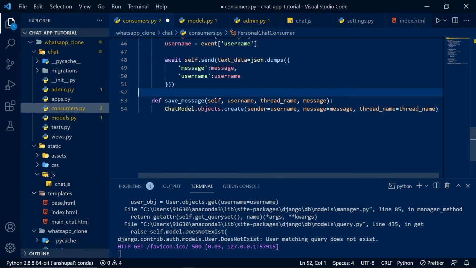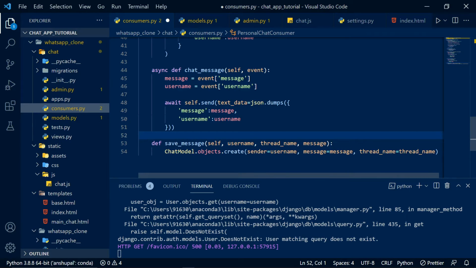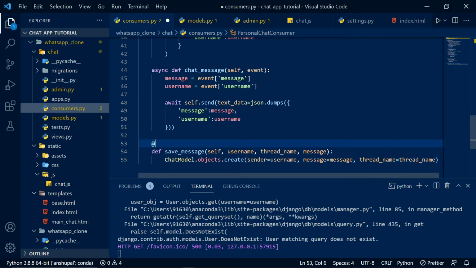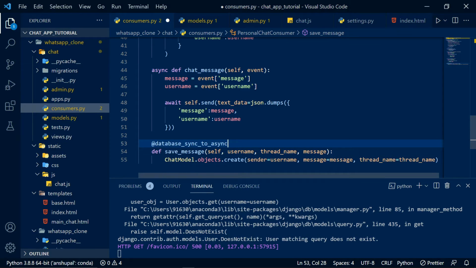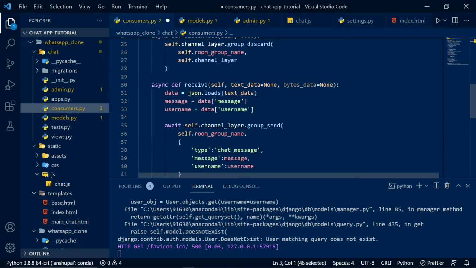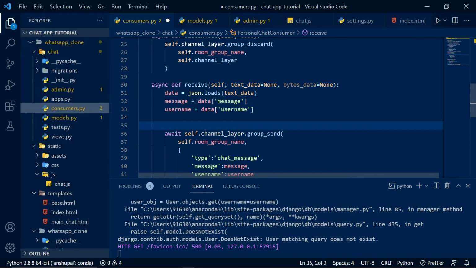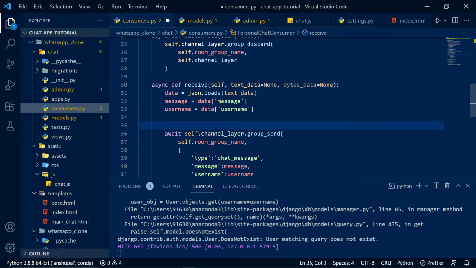Now as you know, this is Django Channels, so we have to add a decorator here that we already imported, database_sync_to_async. This decorator we have to use if we want to work with our databases or our models in Django Channels. Now let's call our function when we receive the message from our chat page, that is, when the user sends the message, we receive it here.